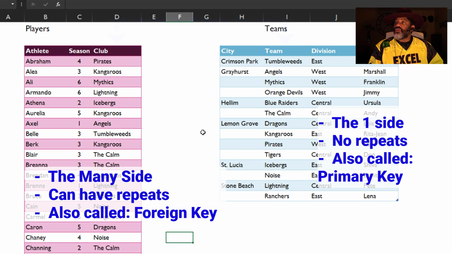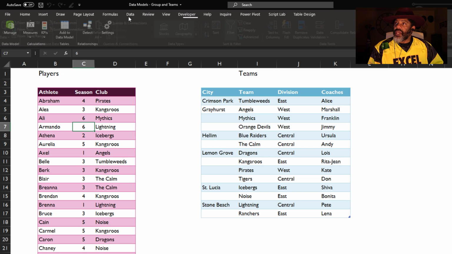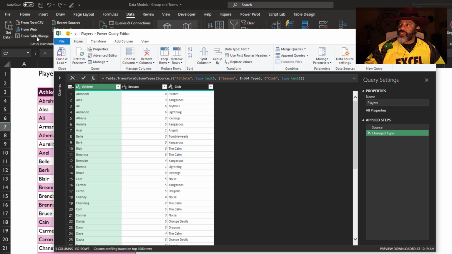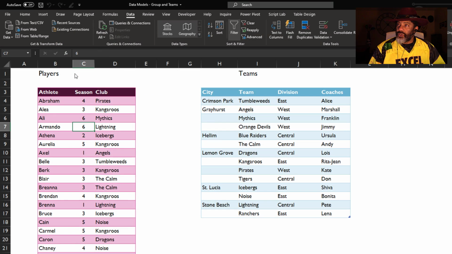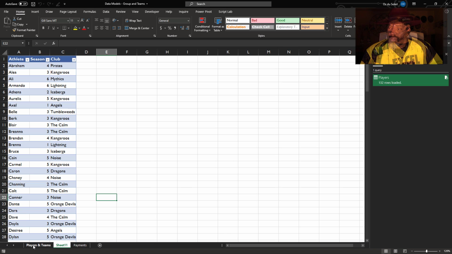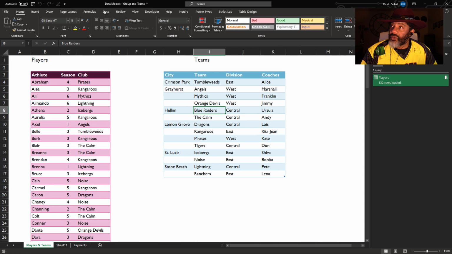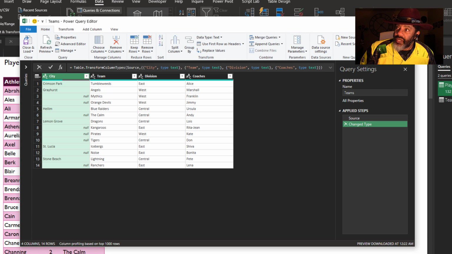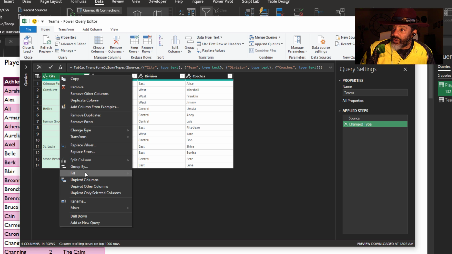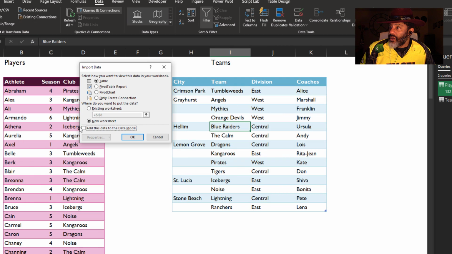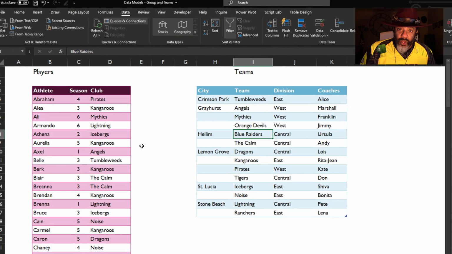Let's do it. Let's get this stuff into Power Query. Starting with the data set, Data, From Table/Range. I'm not going to do anything with this players data. I'm just going to Close & Load To. I'm going to let it go to a new worksheet and add it to the data model. Now we need the teams data. Data. All right. In case I want the city data, I want to fill in that column. With it highlighted, right click, Fill Down. Close & Load To. I want to put it in the data model. Only create connection. Okay.